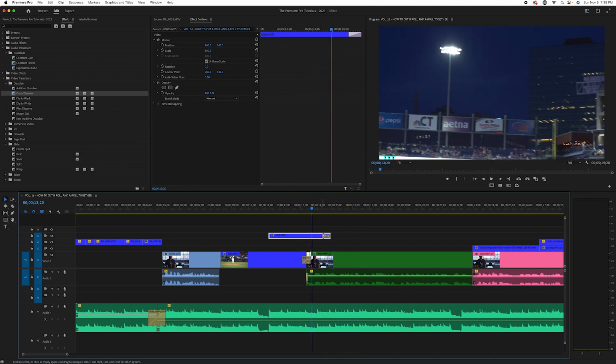So a little dissolve there. Let's shorten that a little because it hung a little. So let's make that 10 frames.